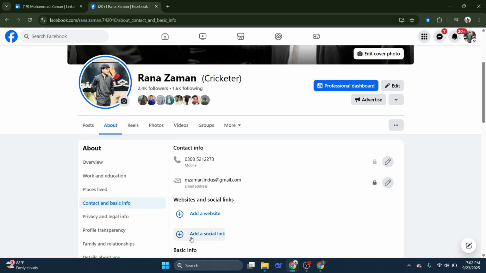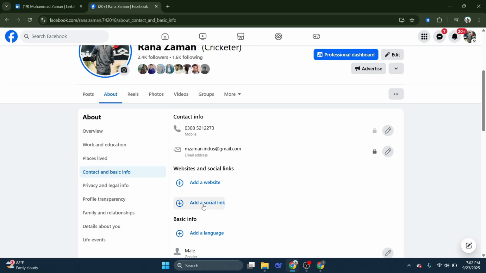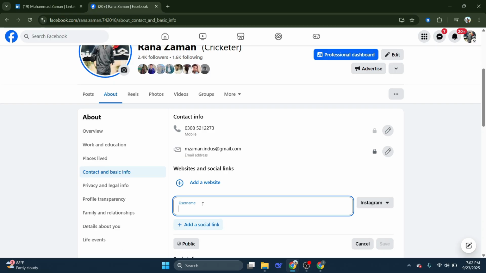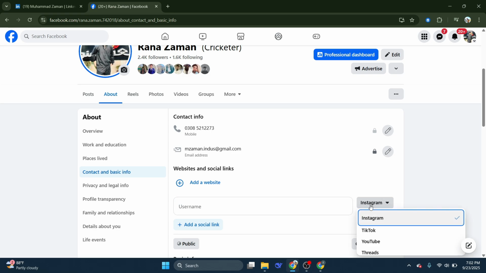Click on Add a Social Link. A new window will pop up with several fields. Here, you'll find a drop-down menu labeled Social Link. Click that drop-down, and a list of social platforms will appear. Scroll through until you find LinkedIn and select it.